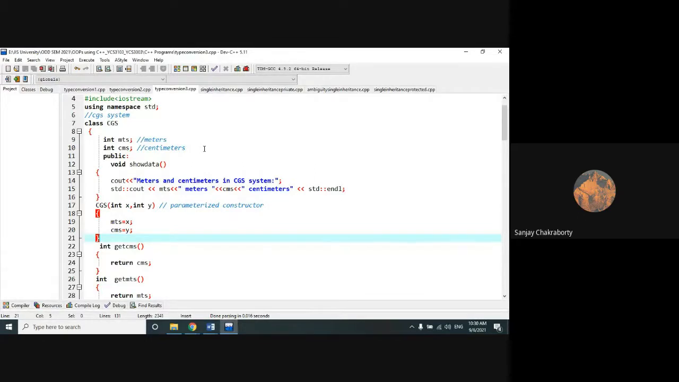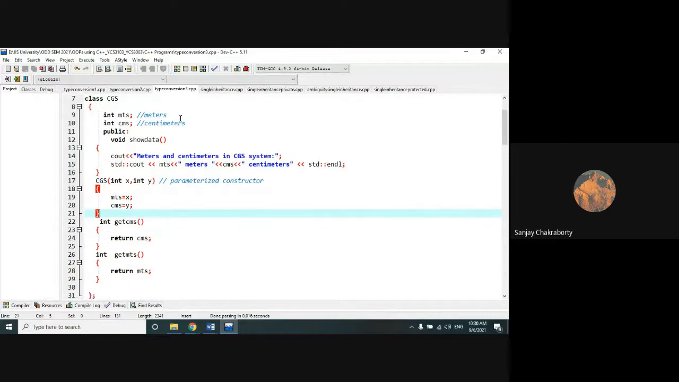We already know operator overloading. By using that overloading casting operator, we can do the conversion. But the easiest way to convert one class type object to another class type object is by using a constructor itself. So let's start with the discussion.